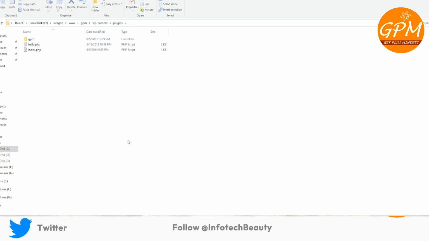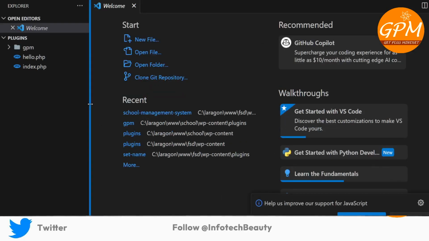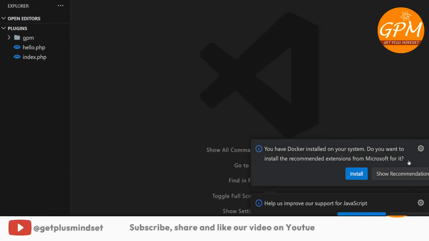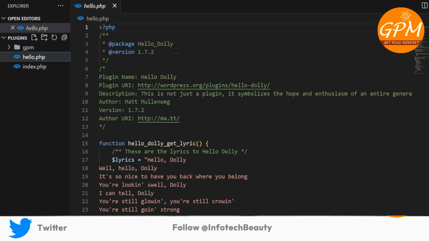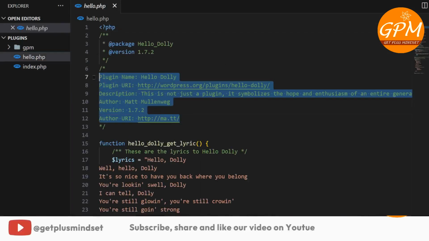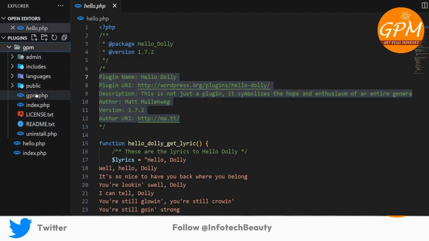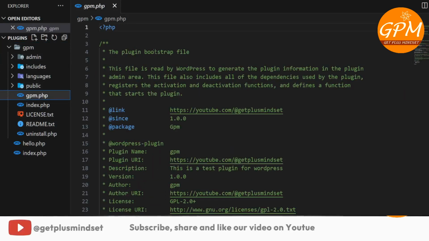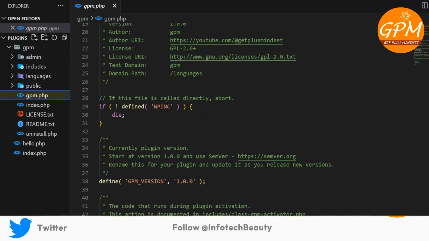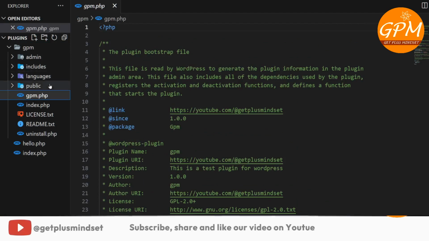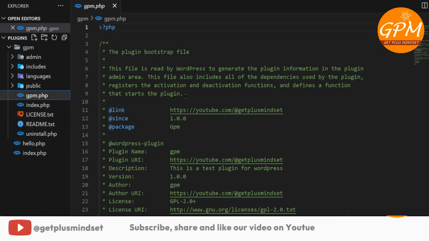So we are going to open this plugin folder using our VS Code, and here we can see the structure. Let us take some time and examine the structure of the boilerplate. Here we are checking the Hello Dolly plugin. In a plugin you can see the plugin name, URL, description, author, version. This information is common in the header section. So our boilerplate has already added this code.